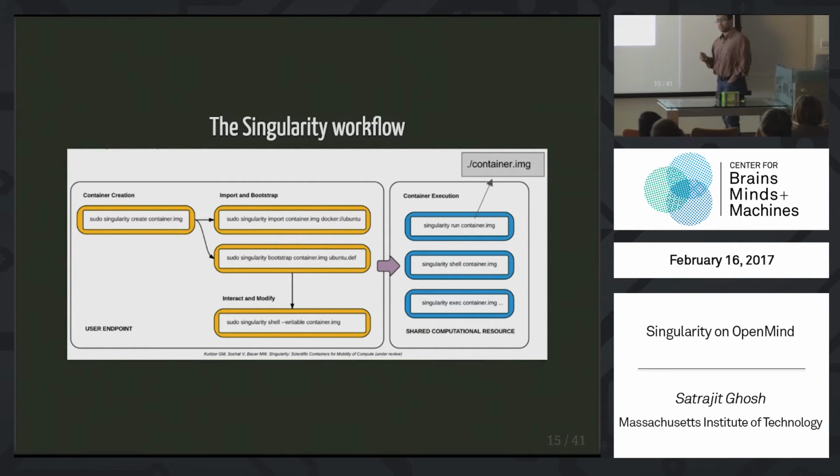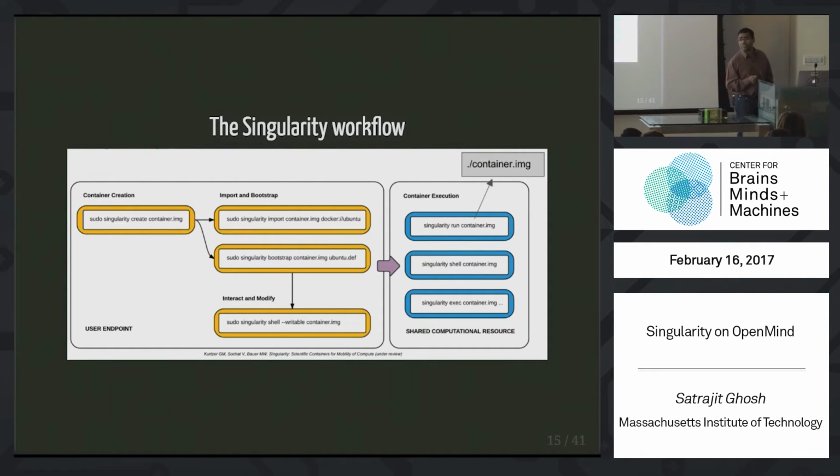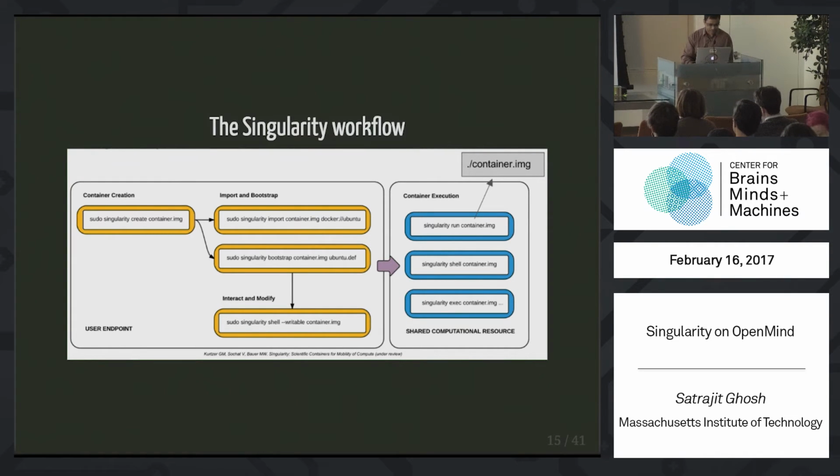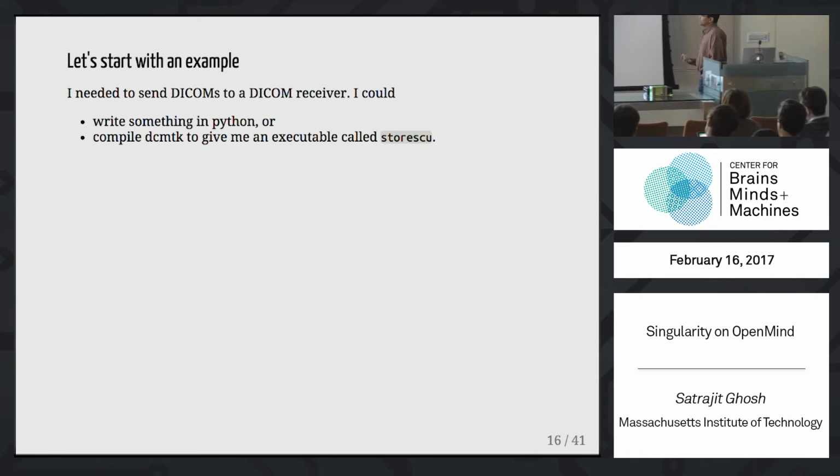And luckily, there exist a lot of containers out there, thanks to Docker, that you can use. Okay. So those are the two pieces of the Singularity workflow. So let's start with an example.